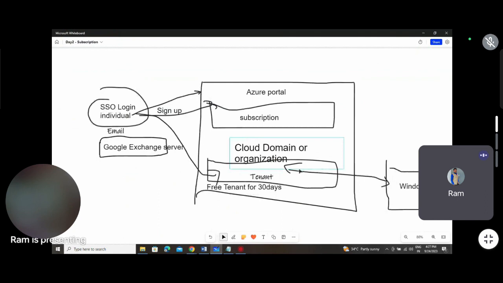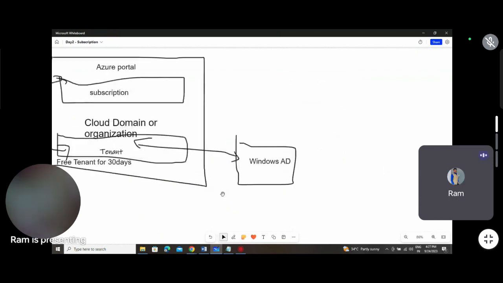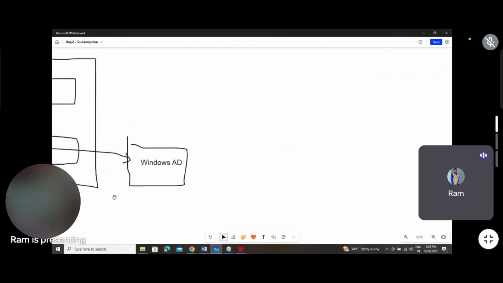Any doubt in this? No, Ram. No doubt. Okay, perfect. So I'll just keep this diagram beside.